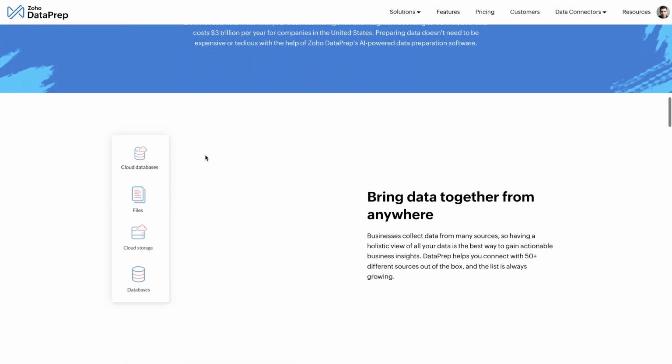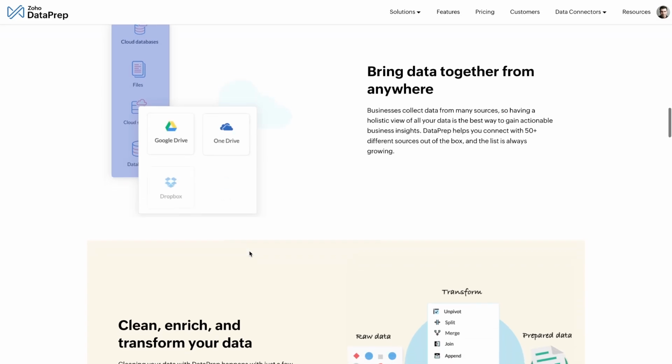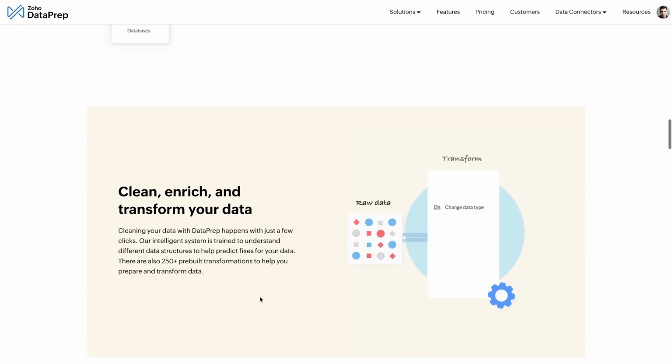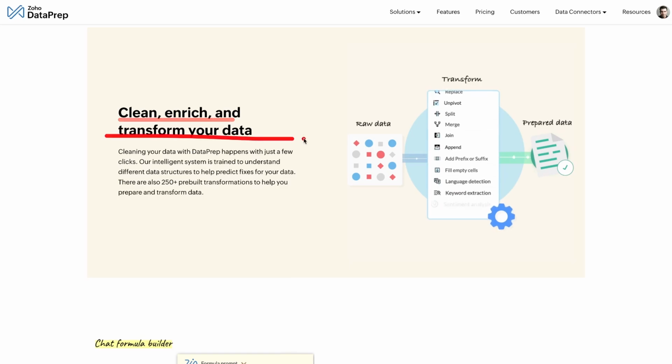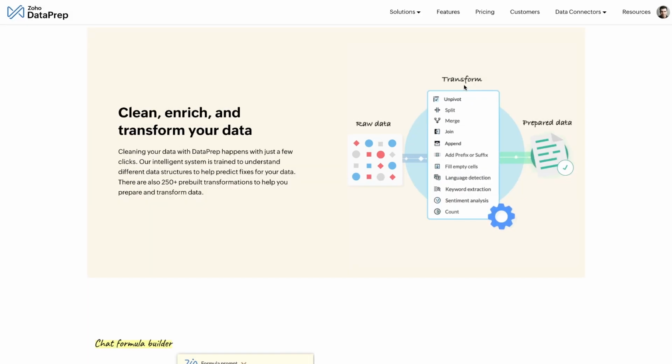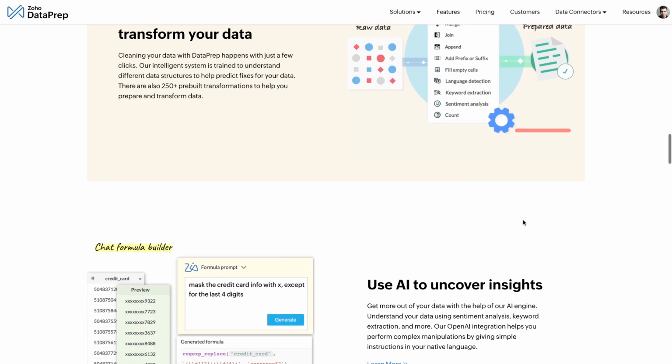Anything that you're doing that can be automated, right? If you're doing these mundane things to the data, you can automate that using Data Prep. You can see here, you can clean, enrich, and transform your data. You take that raw data that's not useful, you transform it with all these different actions, and then you have your prepared data. If you're doing a routine export and you've got to make 50 different adjustments to the data before you can report on it, you'd want to use Zoho Data Prep.